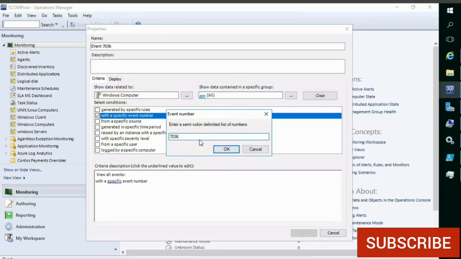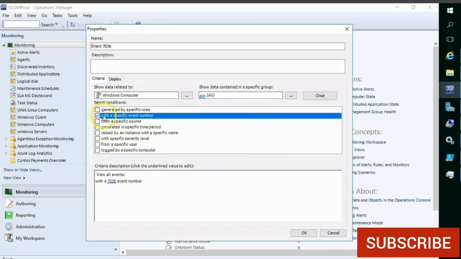If you want to add multiple event IDs here, then you need to put a semicolon after each event ID. Okay, then click on OK. Then finally, if you want to add other conditions like from where it is coming, source and all, you can add it. So for the time being, I am just adding only the event number. Then click on OK.